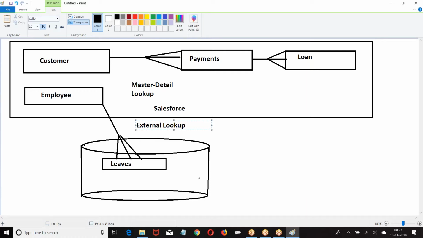What is the relation here? External lookup. For the tables which are in Salesforce, if you want to establish a relation, we use lookup, master detail, junction object, hierarchy. But if I want to refer to data which is outside Salesforce and create a relation, then I will go for external lookup.